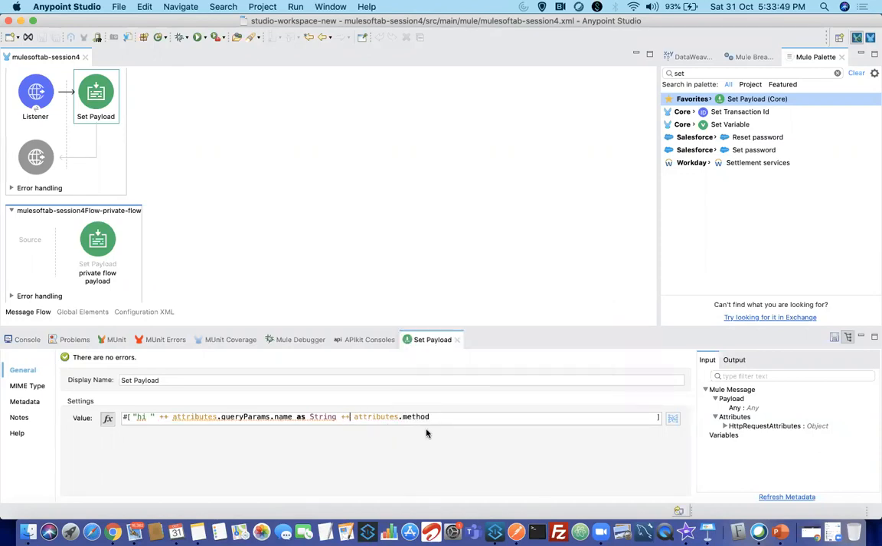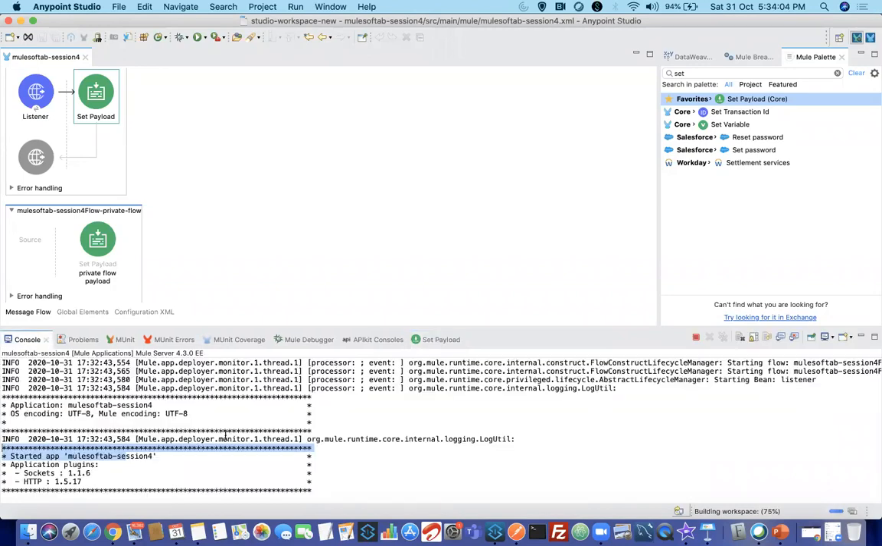Before that, I'll add one more plus plus. Plus plus is used to concatenate strings. I'll give a space. Hi Shravan, your method is blah blah blah. So see how the output will come.